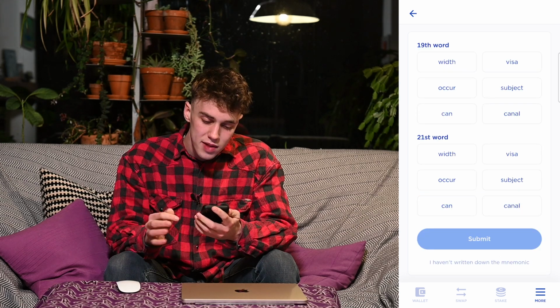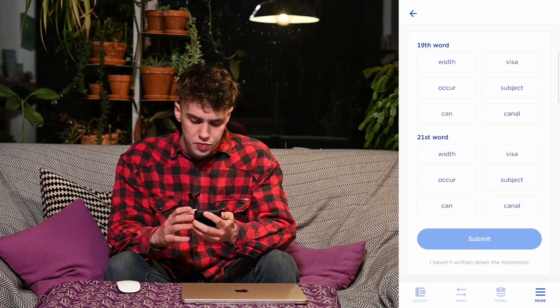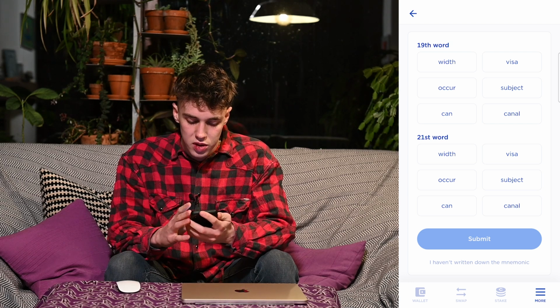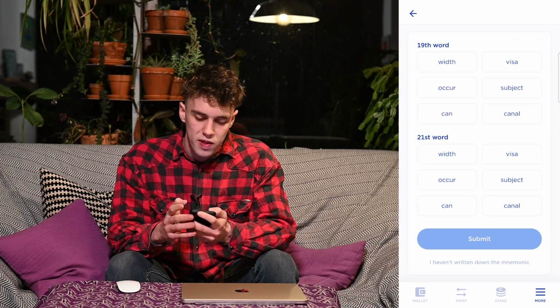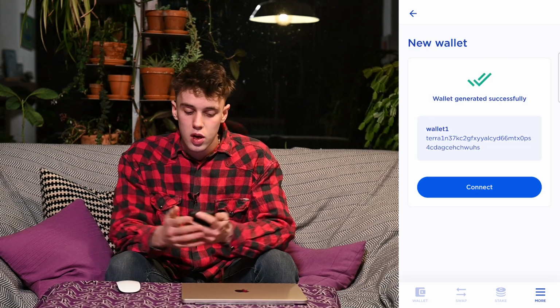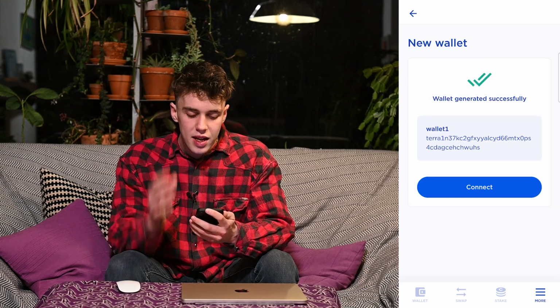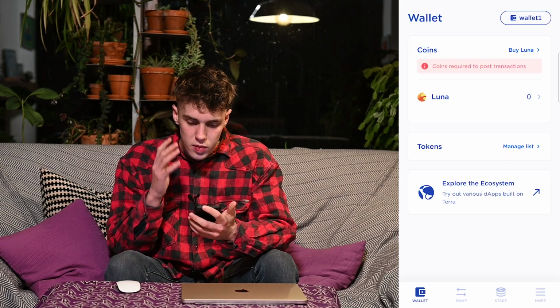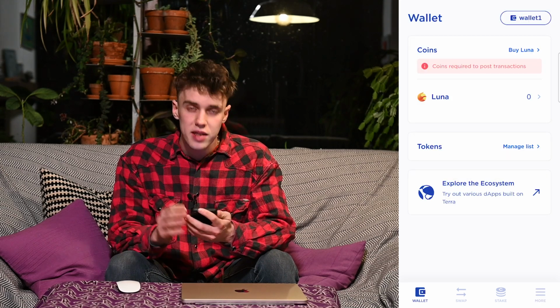I'm gonna go on submit, and now I have to confirm the seed phrase that I know it. So let me quickly do that. So the words are width and subject, so let me submit. Wow, wallet generated successfully. Now we have an actual address that we can send funds to, and you can see right here we are connected to the wallet.